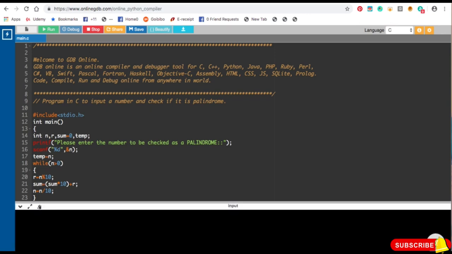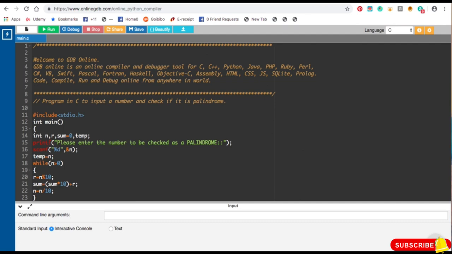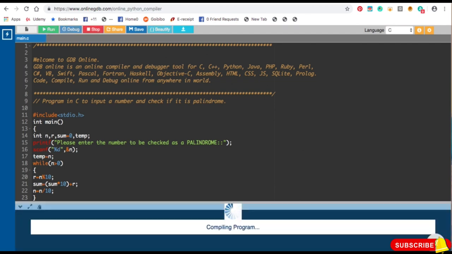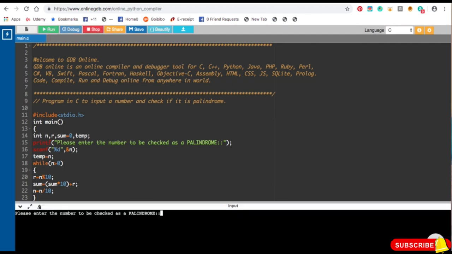We run it, and it says enter the number to be checked as a palindrome. So I write 1 2 2 1. The reverse of this will also be 1 2 2 1, and hence it is a palindrome. Whereas if we enter another value, say 5 6 7, it's not a palindrome, because 5 6 7 is not equal to 7 6 5. So this is how we execute.